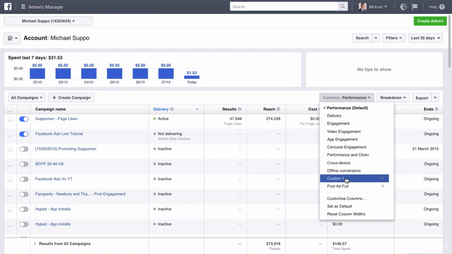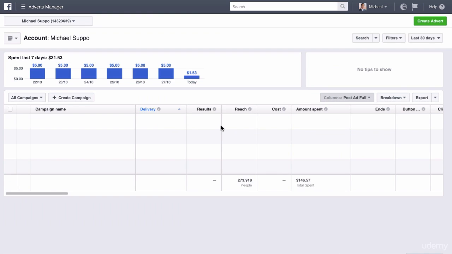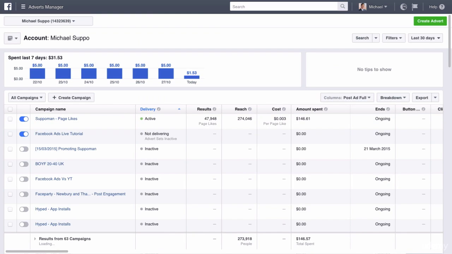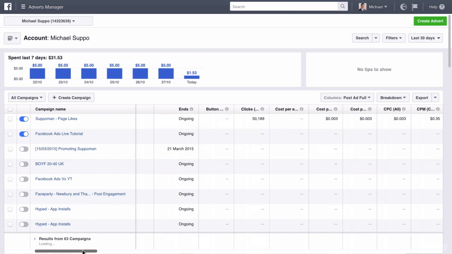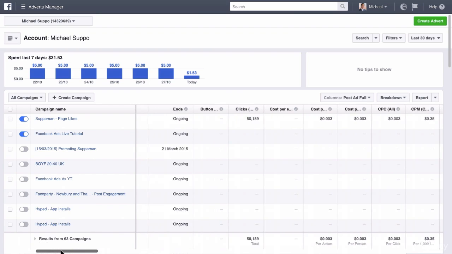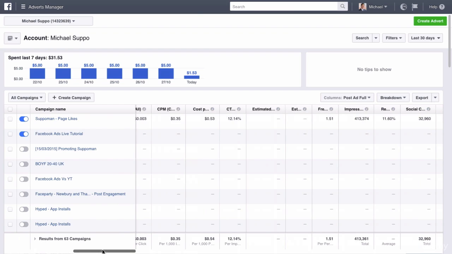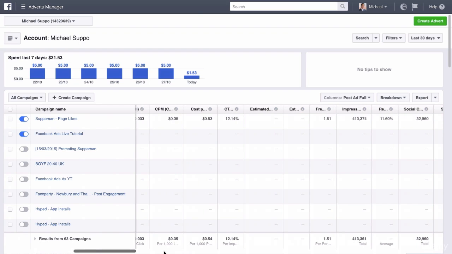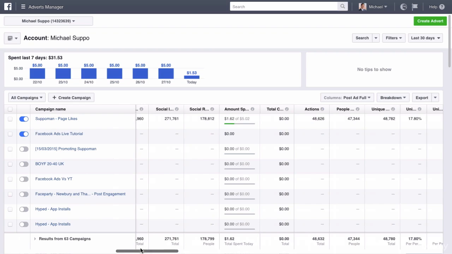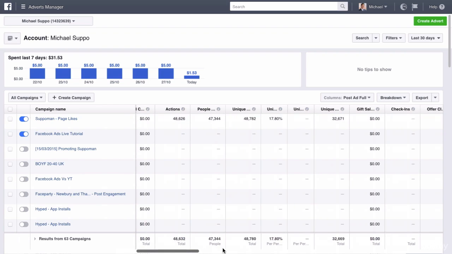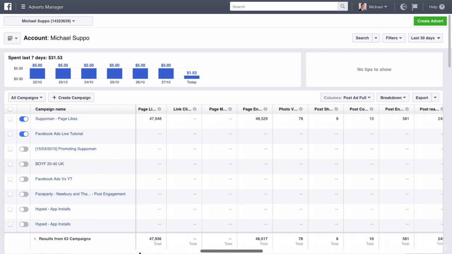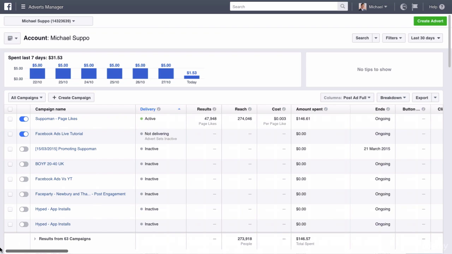So that's what I've done actually. If you look at this one, post ad full, this will show you everything that my results can be judged against. So if we go across here, we can see everything. And this tab's frozen so that you can see which campaign you're viewing the results against, and you can see everything right here. Really, really useful stuff.